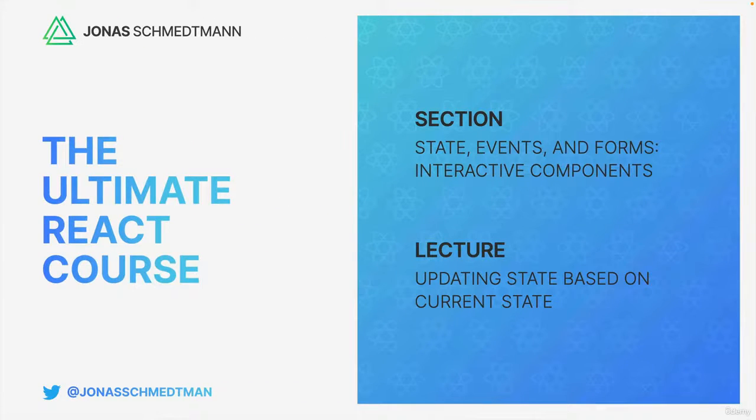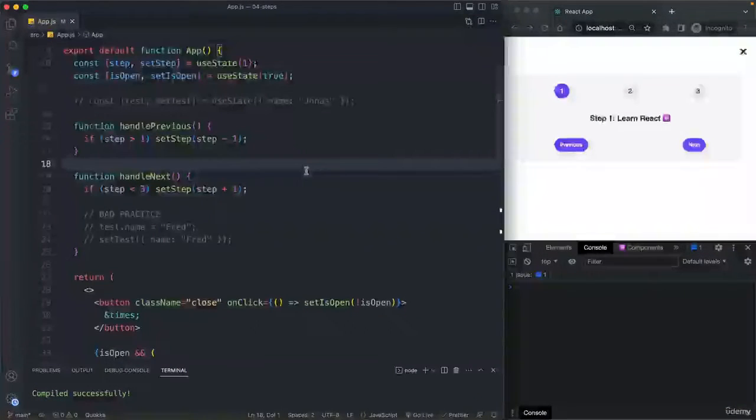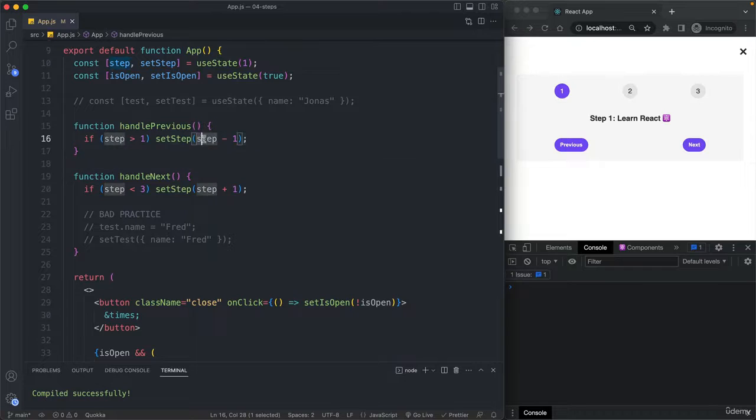It's very common that we update a state variable based on the current value of that state. And so let's now learn how to best do that. In fact, we are updating state based on the current state all the time here. So here, for example, in setStep, we take the current step and then subtract 1. And here the same. So here we take the current isOpen state and toggle it basically. And so this is what I mean with updating state based on the current state.